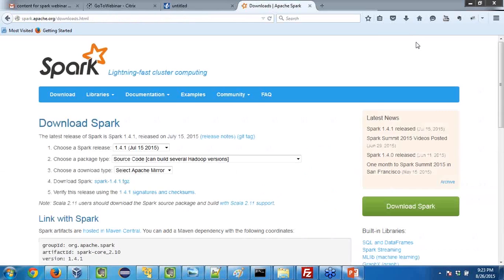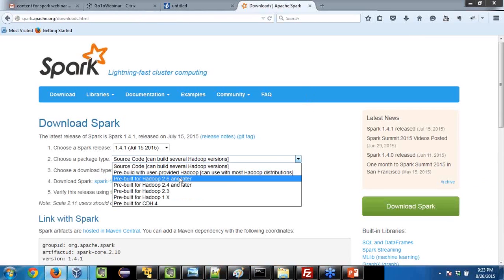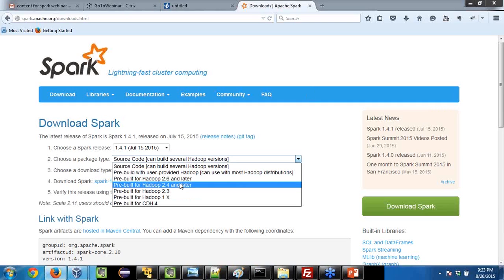Whenever you try to download Spark, I'm just going to the Apache website to download it. When you try to download Spark, you can see very clearly that Spark says it comes pre-built for Hadoop versions. So you don't need to do anything special. You just download it and start working. It is already aware of how to work with Hadoop, so you never need to worry about that.